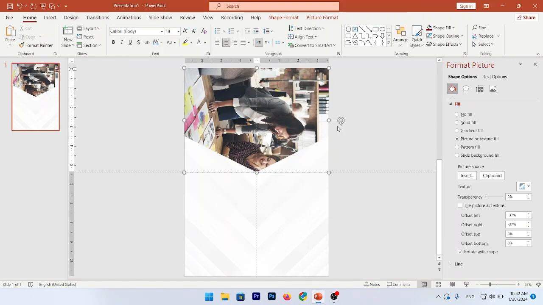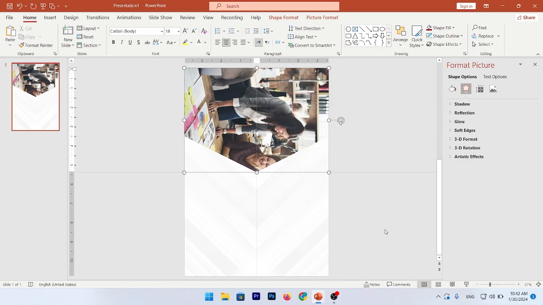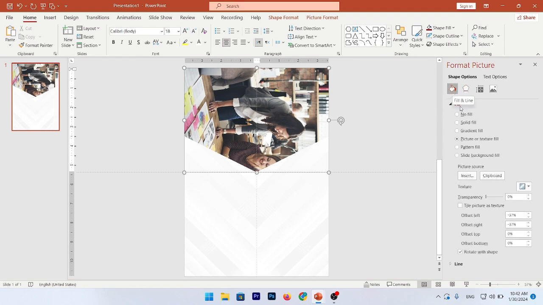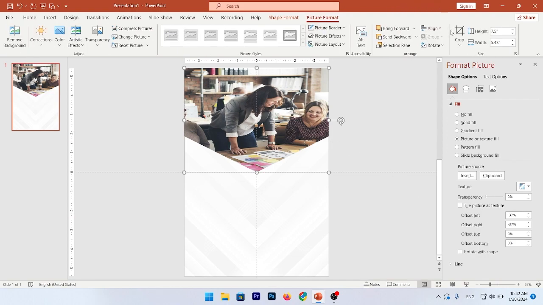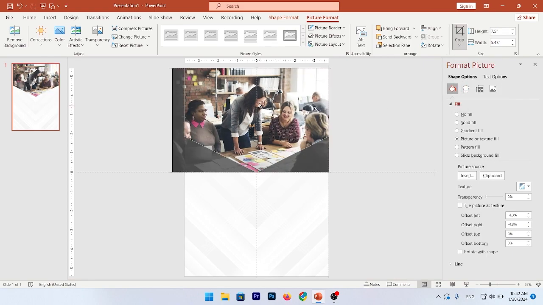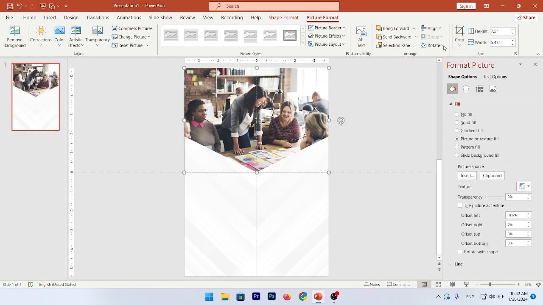As you see, our picture is not in the correct rotation. So, for changing its rotation, right-click on your shape, go to Format Shape, go to Fill, and here mark Rotate with shape. Okay, but as you see again, our picture is so stretched. To correct this, go to Picture Format, Crop, select More, and choose Fill. Adjust your picture and select Crop again. Okay.